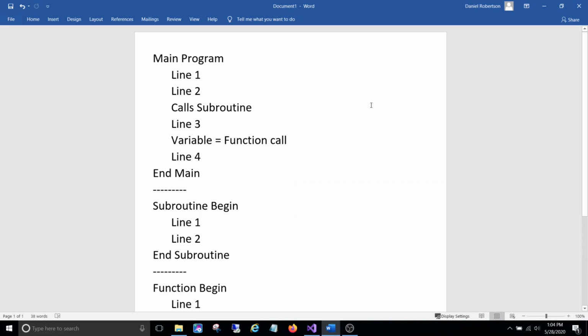Today we're going to be talking about subroutines and functions. We're going to talk about what they are, how they're different, and then we're going to jump over to some code and review it line by line to show a demonstration of how to use each one of them.